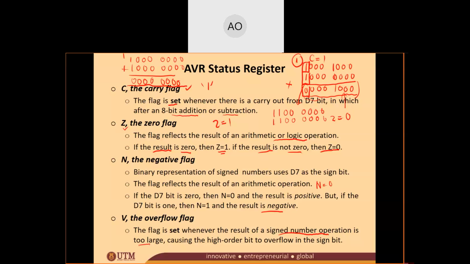Okay, so you do the addition there, and then you get 0, 0, 0, 0, 0, 0, and this is 1, and you get 1 there. Okay, so what happens is, since this is your sign bit, but after you do the addition you have a carry from bit 6 to bit 7, then the V flag equals 1.